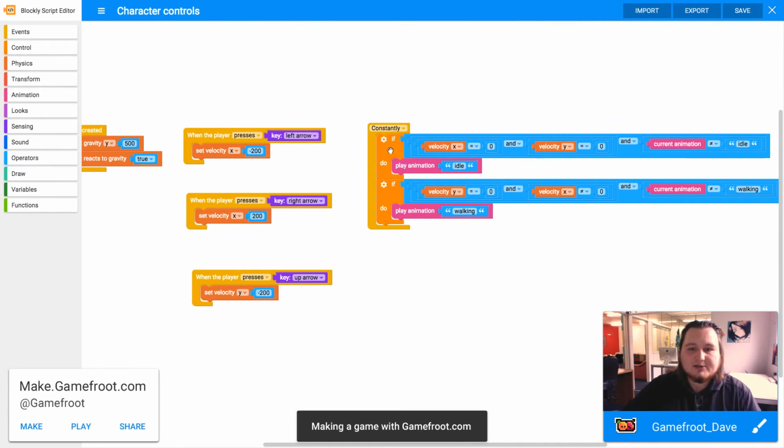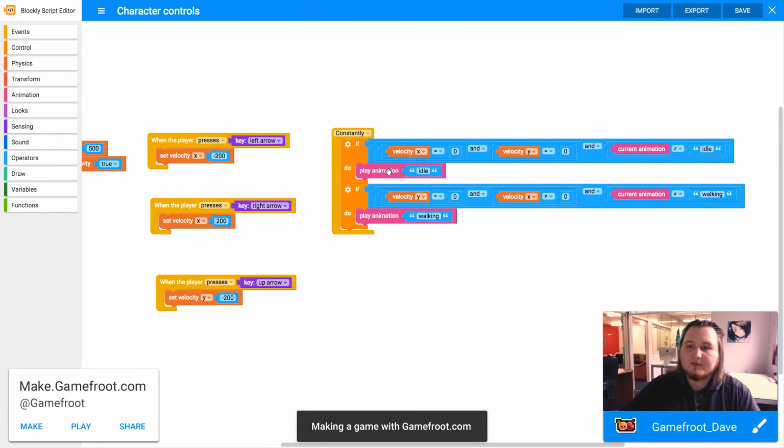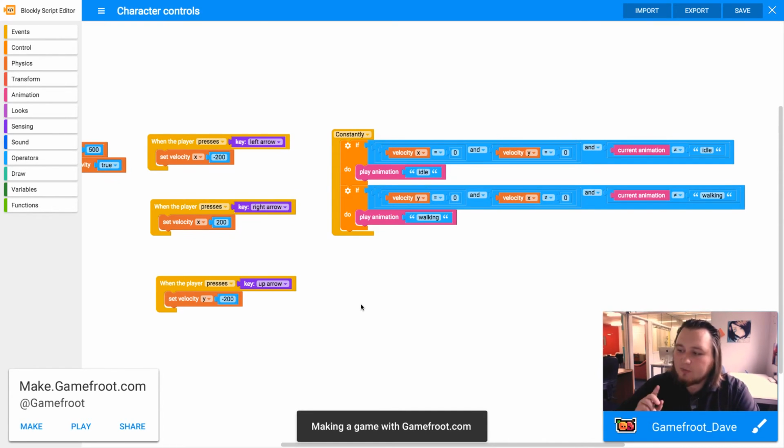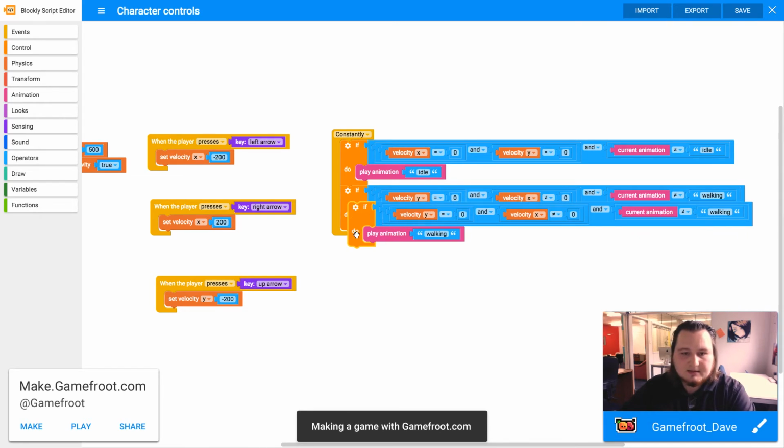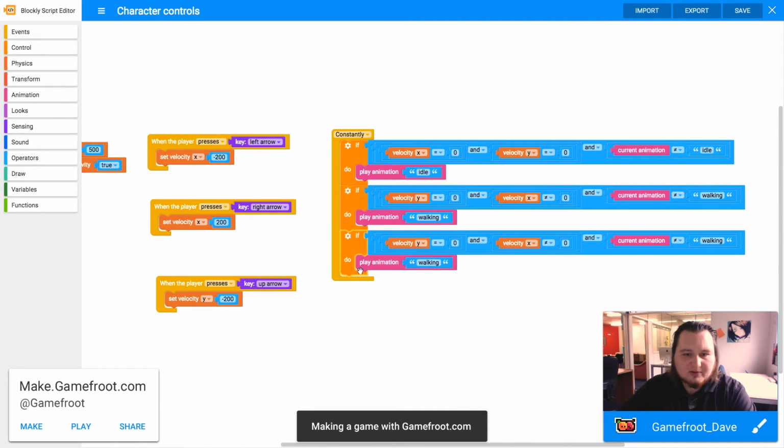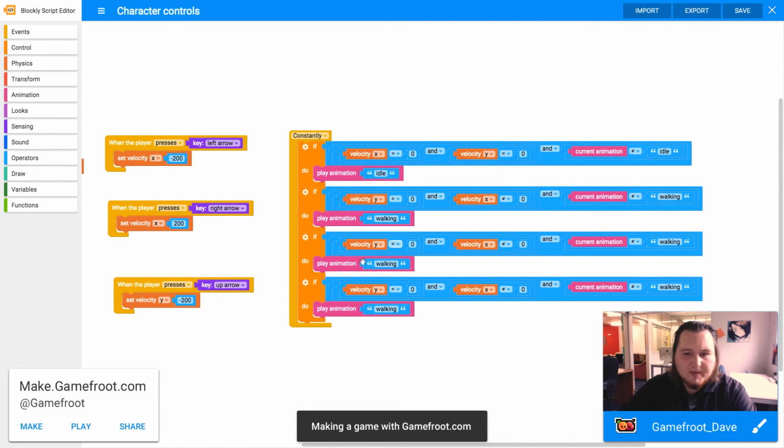So we are constantly checking her velocity and her animation, and then based on that we're playing the animations. So we want to now do the jump up and jump down. So I'll just duplicate this a couple of times for jump up and jump down, and I'm going to tweak these conditions here. So that will be for jump up, and that will be for jump down.